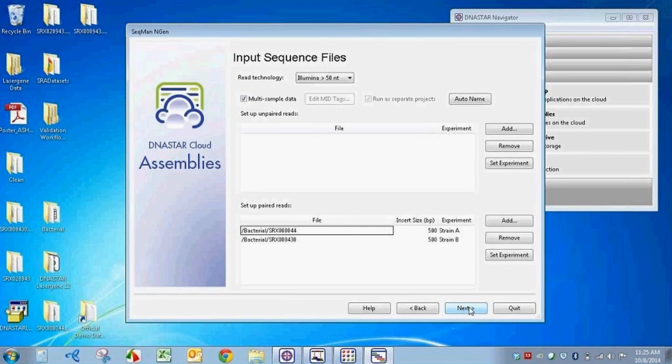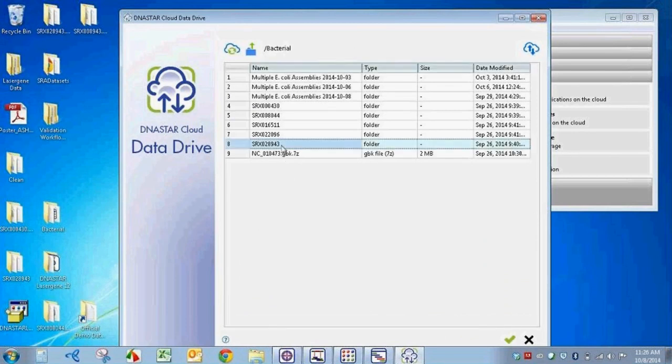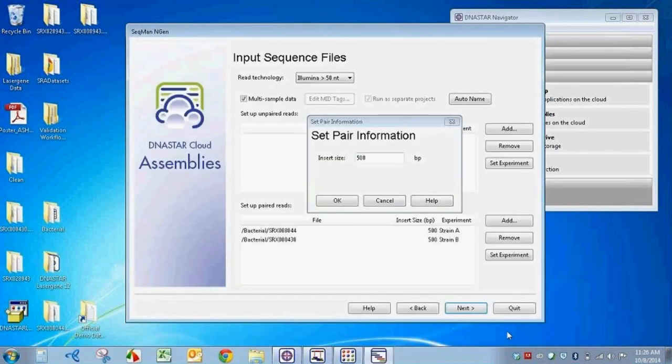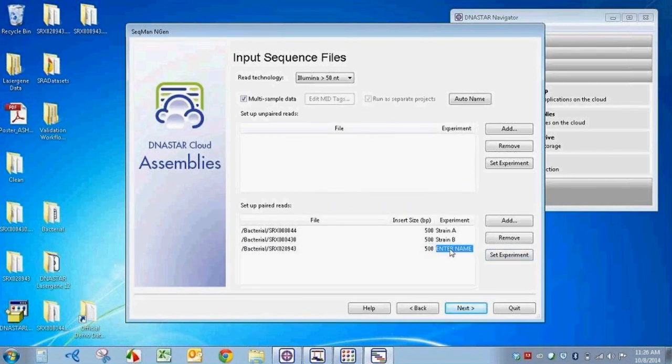And here we tell the program what types of sequence files we're going to be using. Now, I could be using any next-gen sequencing files, but today I've got Illumina data. It's paired read. I'm going to add one more here, again, already stored on my data drive. It's okay to leave the set pair information at the default, or you can make the change if you know. Set that experiment name, and then I can click Next.